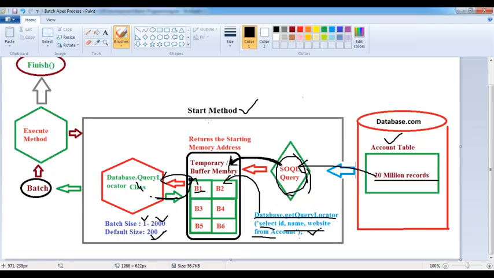Now this is the concept of the start method. The start method is going to collect those records and split them into various small pieces called batches. Once the batch records are available, how is it going to process each and every batch record?